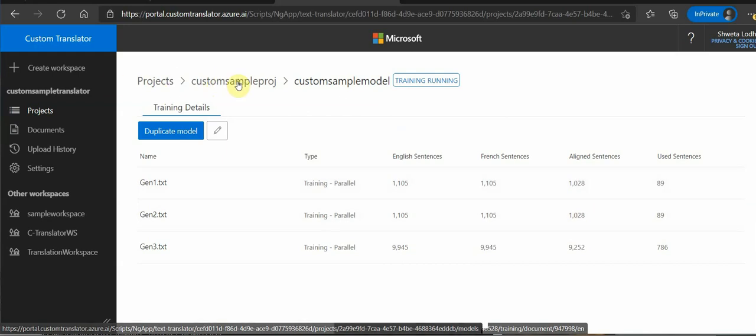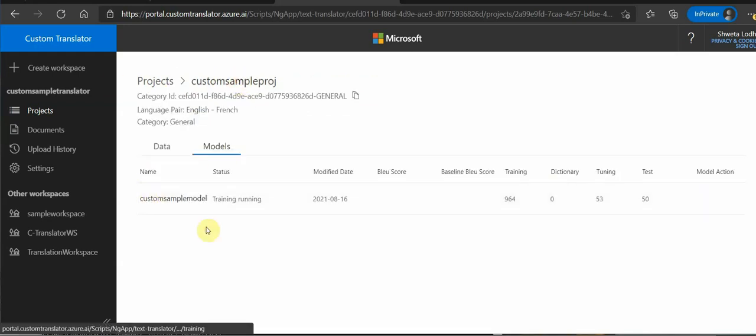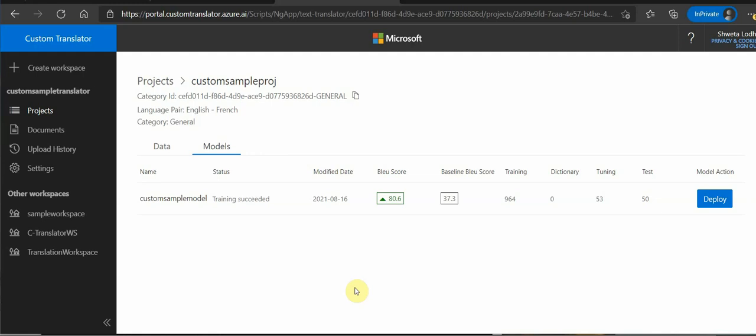So it is always good to go for higher training data or the more number of training records. So let's come back and see if training is completed. So training is still running, looking like it is going to take few more minutes. So let's wait for that. So it is still running. So it has succeeded, and we can see it has written training succeeded.